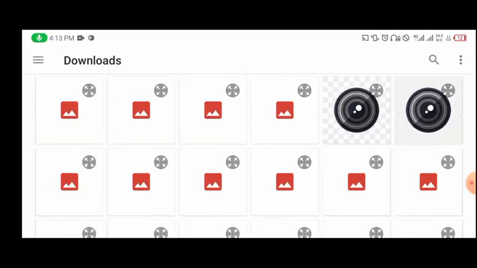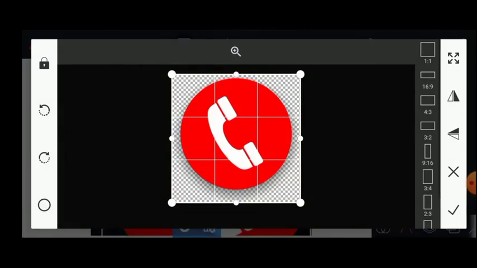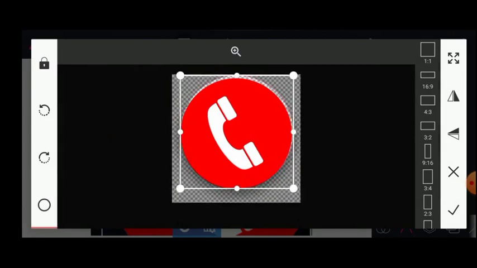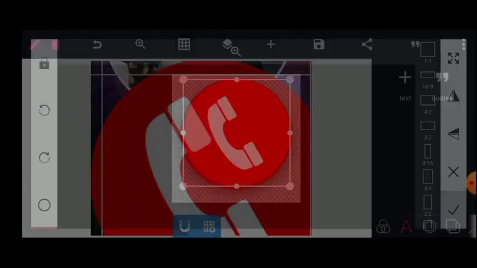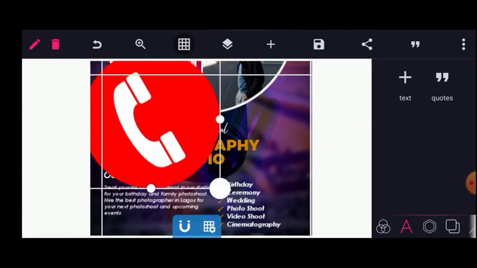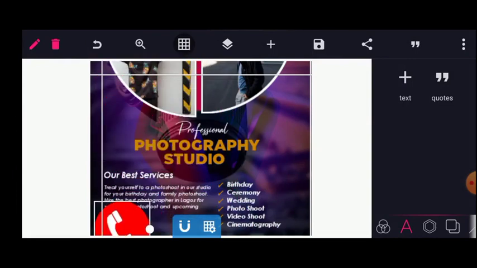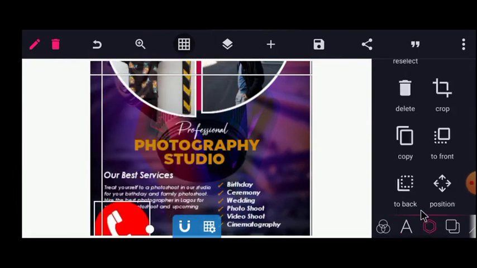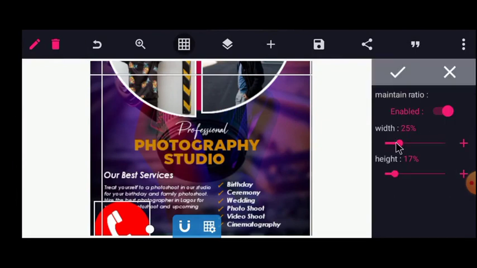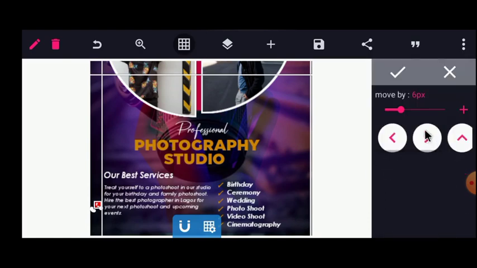So I will import the call icon now. And then this is just it. So I'll crop out the parts I need, and then I'll reduce this to a very small size. So I'll make this size 3. And then I'll place it here. Alright, so I'll place this one here.